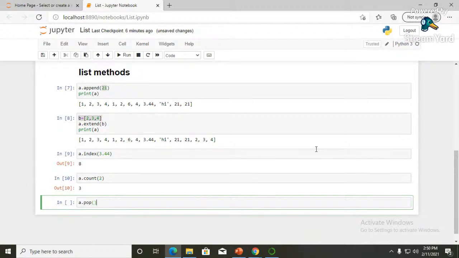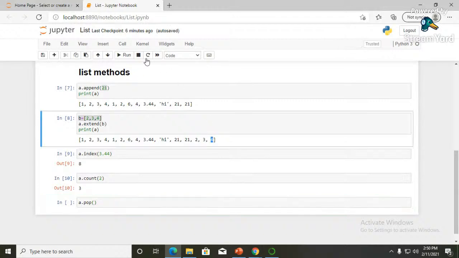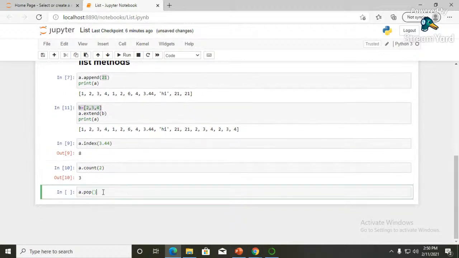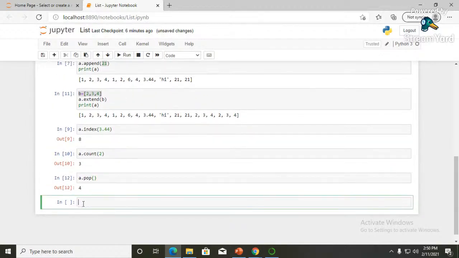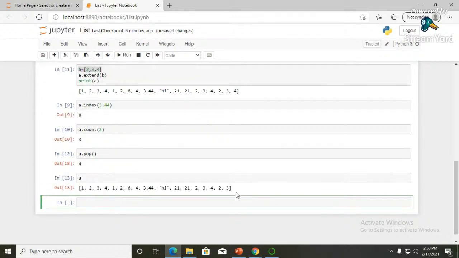Now you have a dot pop. This is the function to retrieve the last element. In this case, it will return the 4, as well as remove the 4. So run it, 4. Now you can print a. See, the last 4 is vanished.